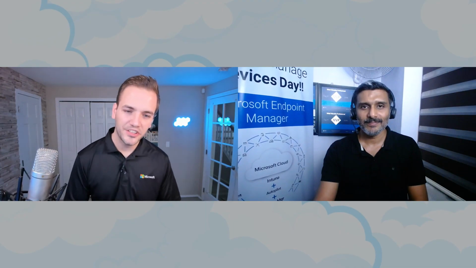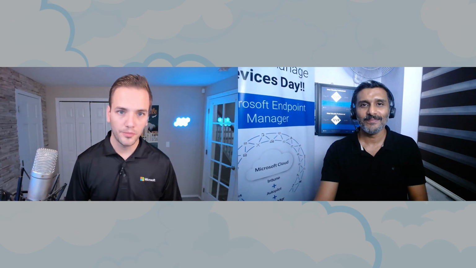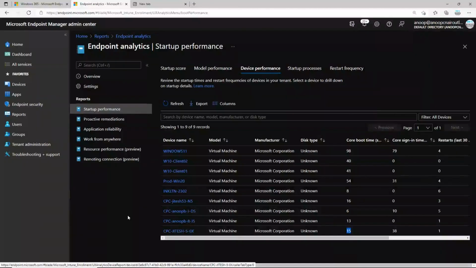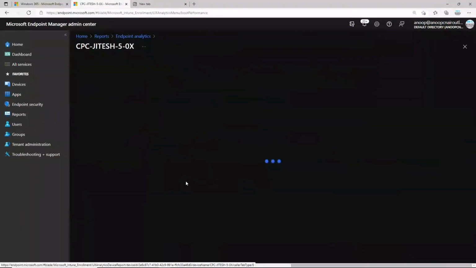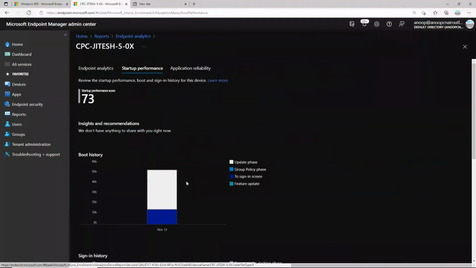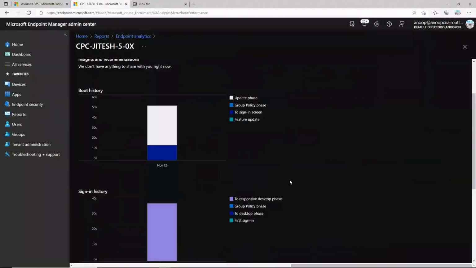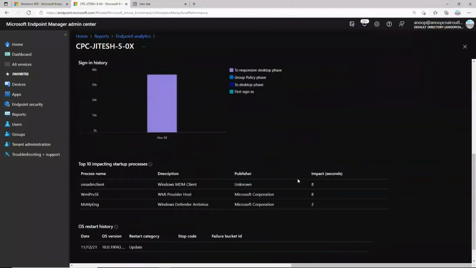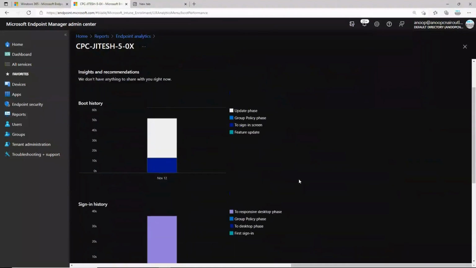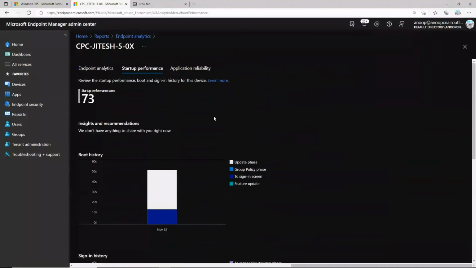So great, Anoop. Can you show the audience a little bit about the insights of the performance inside the Cloud PC, like CPU, RAM, utilization and such? Yep, sure thing. So let's go over the startup performance and click on one of the cloud PCs I have over here, to see what insight information we have. So this is the boot history. It shows up, and all the other sign-in history details are available here. That is very useful, I think.